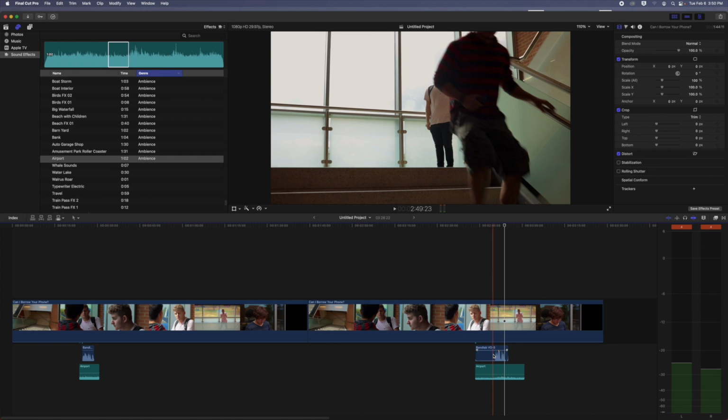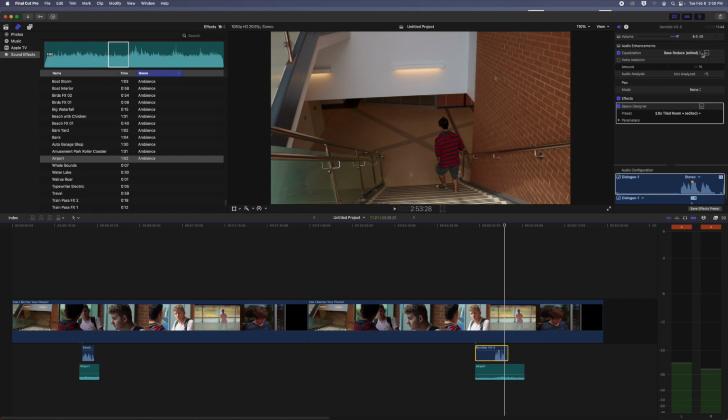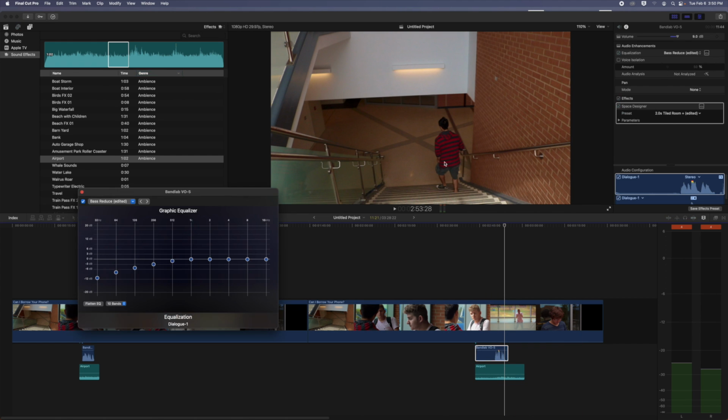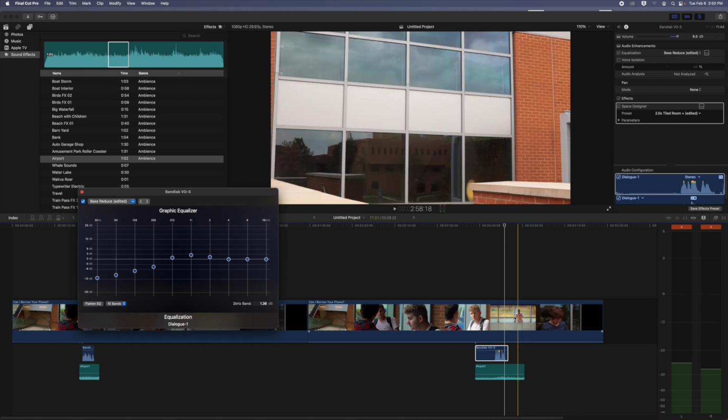This saves a lot of time, but it might not be perfect. You might have to go in and adjust the EQ even more. Since this shot is a little farther away, I might roll the bass off even more than the other clip and push the treble up a little bit more.